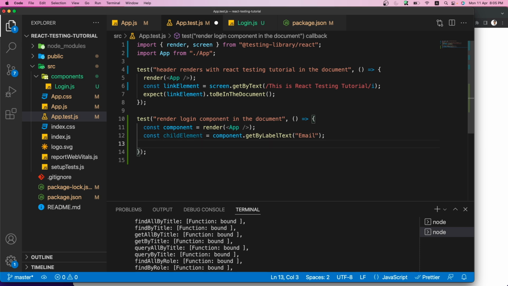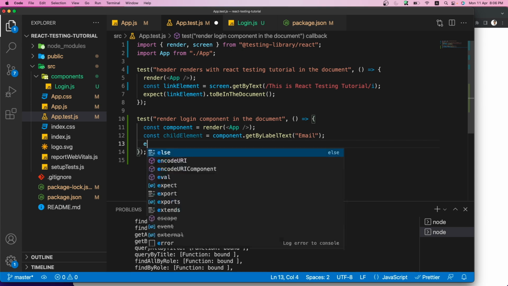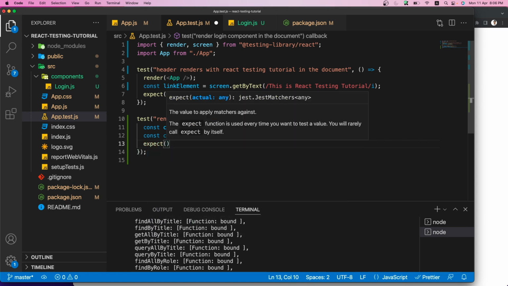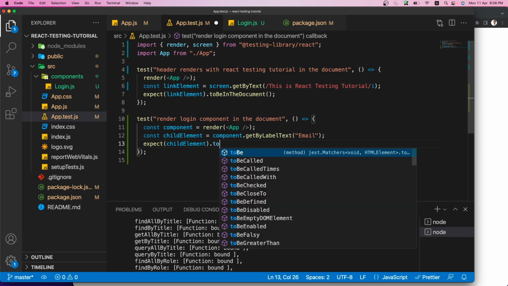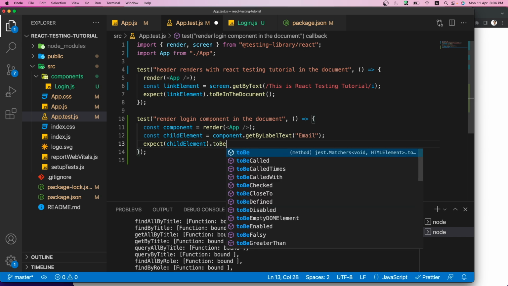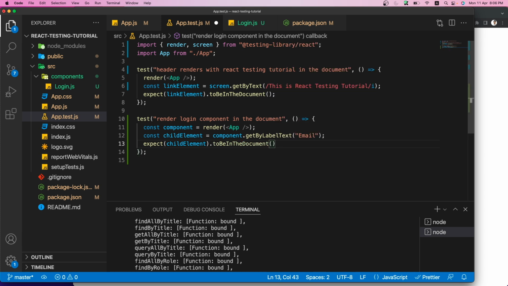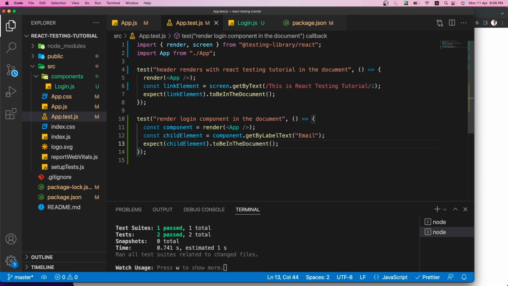Now I just want to do the assertion, so that based on the assertion, it will be validated that yes, the particular element is present on the DOM. So I'm going to have the expect, and what I expect is this child element to be on the document. So I'm going to have toBeInTheDocument. All right. And now if I save it, then you will see that both our test cases have now passed. That means our child component is rendered in our app component.